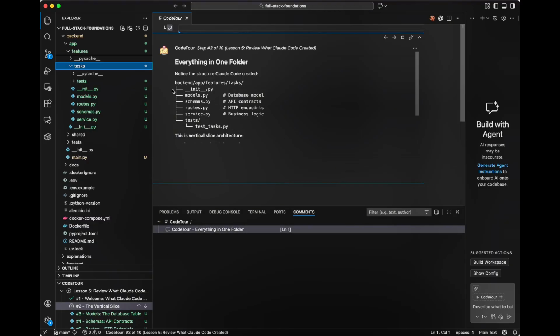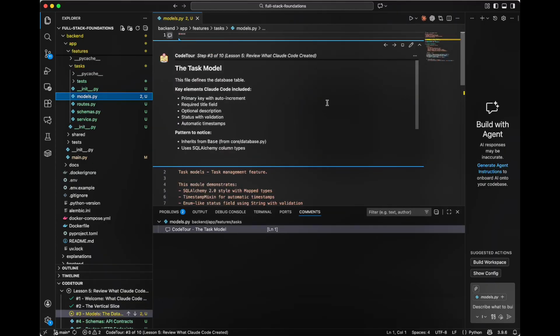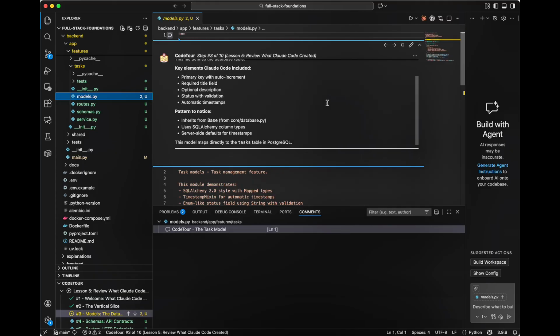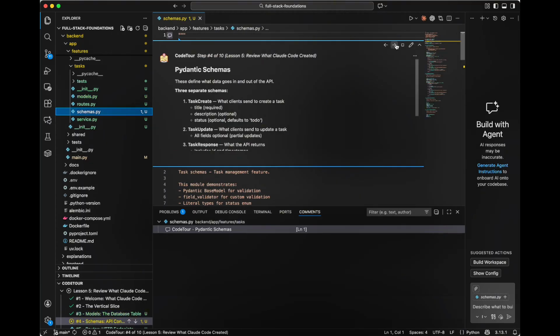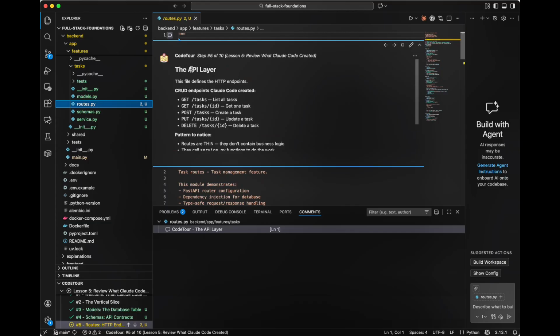And so the idea of vertical slice is that when we make a change, everything is in one place and we don't have things spread all over the place. I'll talk about that later. And you can see the key elements of Claude Code included in what we had: the primary key and all of that, setting up the database, dynamic schemas, the API layers. This is how we get information, how we post stats, create tasks, send information out, get information back, that kind of thing.